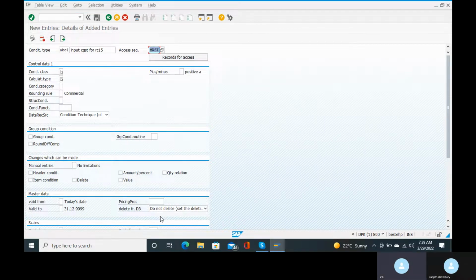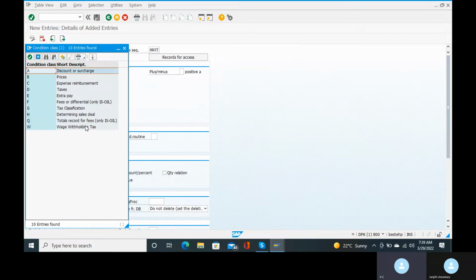See here, under this control data we will have condition class and also calculate type. Okay, so in the condition class you can drop down that option. You will see the drop down. Taxes is there, right? D means taxes. Yes, you can just take taxes, no issue.